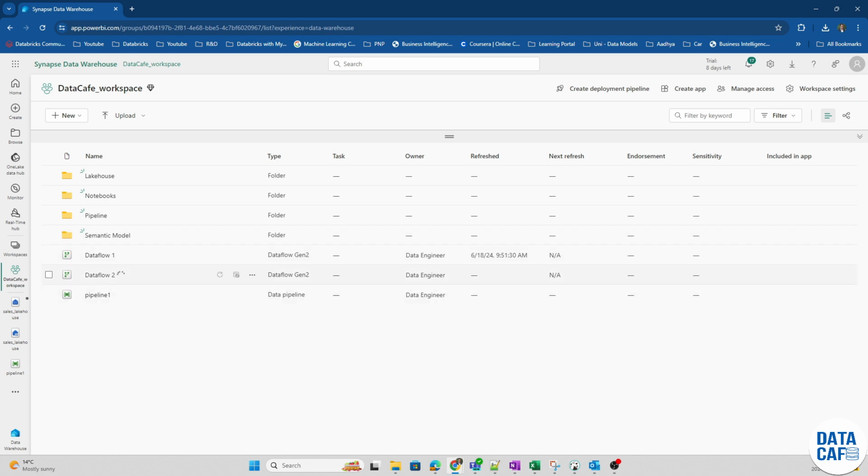Yeah. Now you can see the data flow is executing, so it takes some time to refresh. Once it refreshes, it will automatically load data into the Fabric Lakehouse environment. It will take a few seconds to refresh. Yeah, you can see the data flow was successfully published. Now you can see it is refreshing.